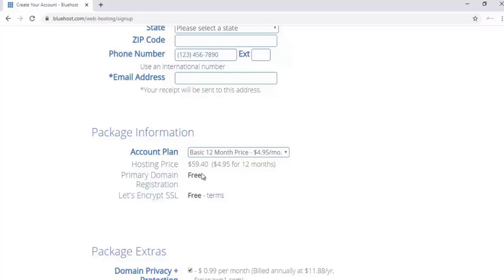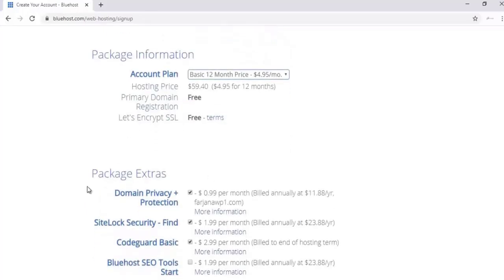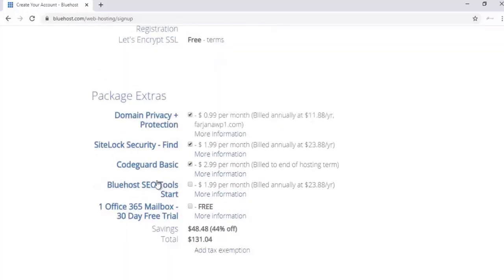It's amazing. Now I'm going to package extras, and here you can see domain privacy plus protection, which is adding more to the price here. So you can select or deselect domain privacy. Having domain privacy is good.